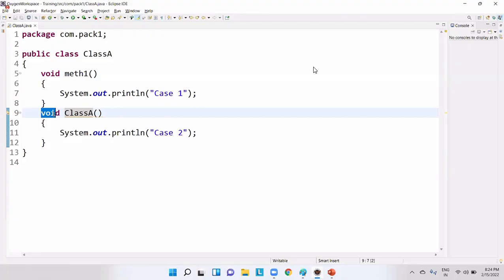But what about the return type? It has a return type, right? So, is this a constructor? No way. That is not a constructor at all. That is a method.